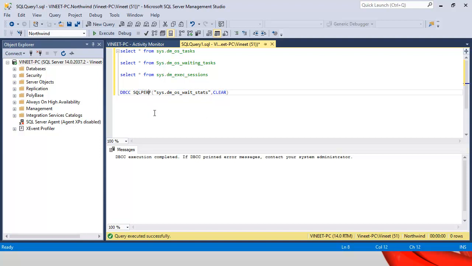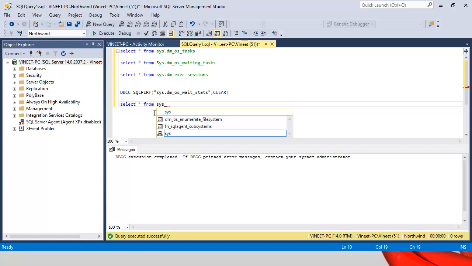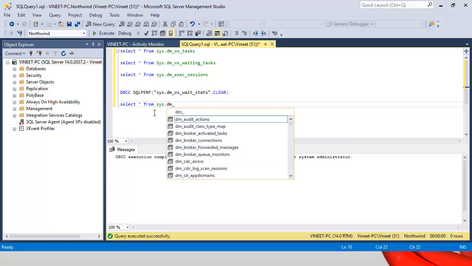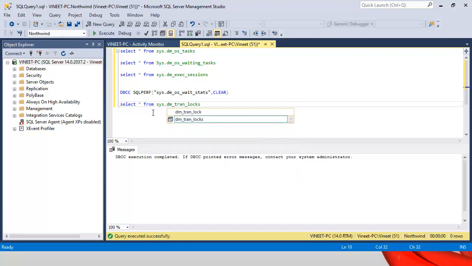Now to get a clear picture on resource waits and blocks, you can use another kind of view. In order to check resource waits and blocks, you can in fact use another view as well. So let me show you. If we do select star from, there's a dynamic management view which is sys.dm_tran_locks. So yeah, here it is. You can select from here and run this.